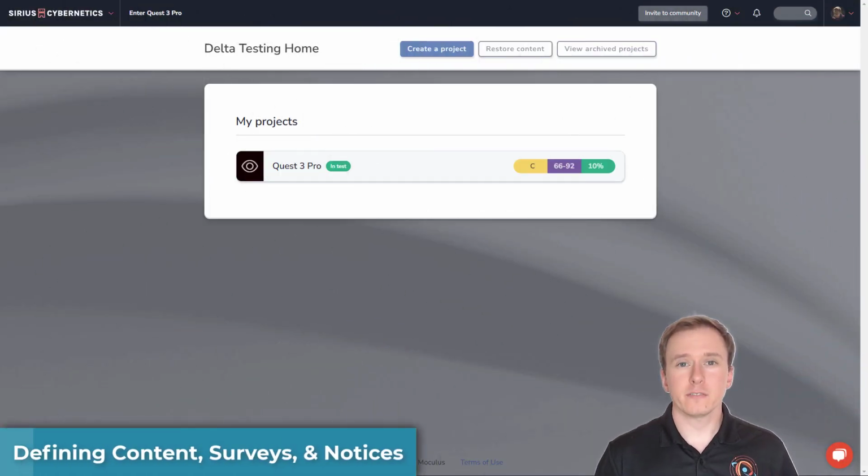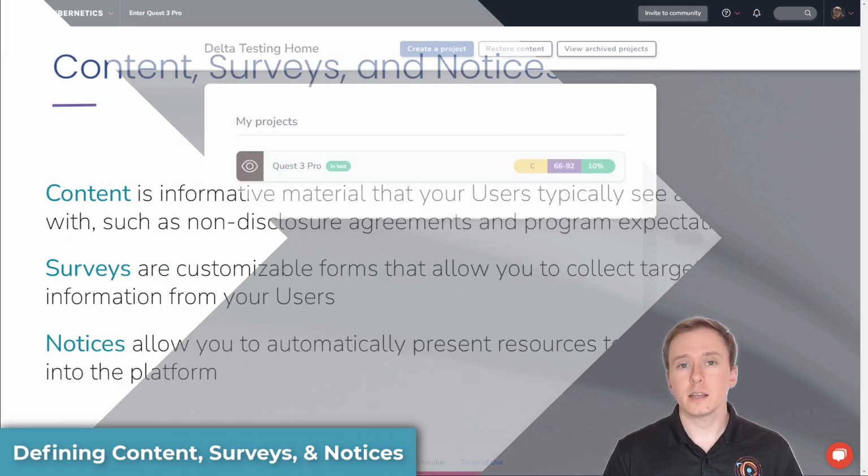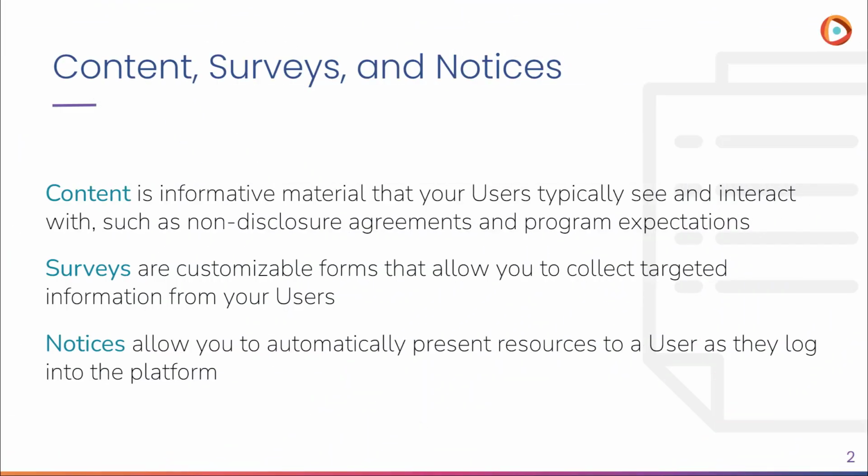All right, let's start by defining content, surveys, and notices. So content is going to be informative material that your users typically see and interact with. That's going to be things like non-disclosure agreements, program expectations, updates, etc. We can organize content into special folders called content types, and we can actually use those content types to present that content in different parts of the site, like the community home.